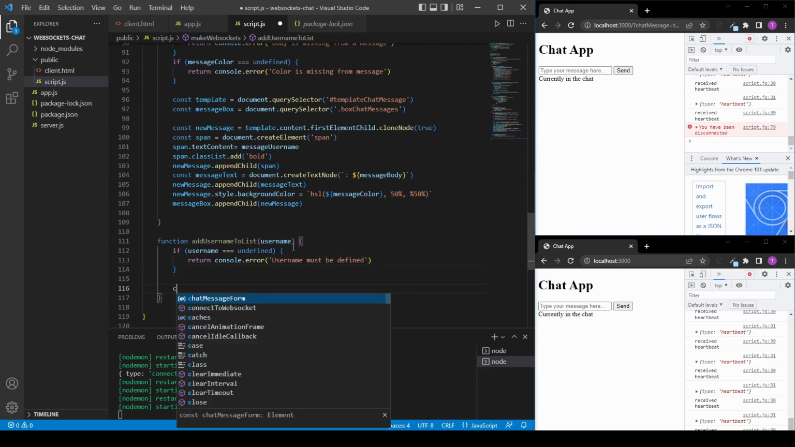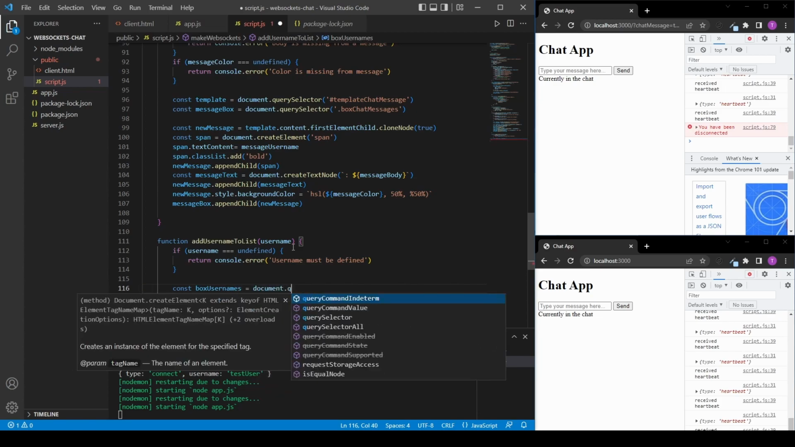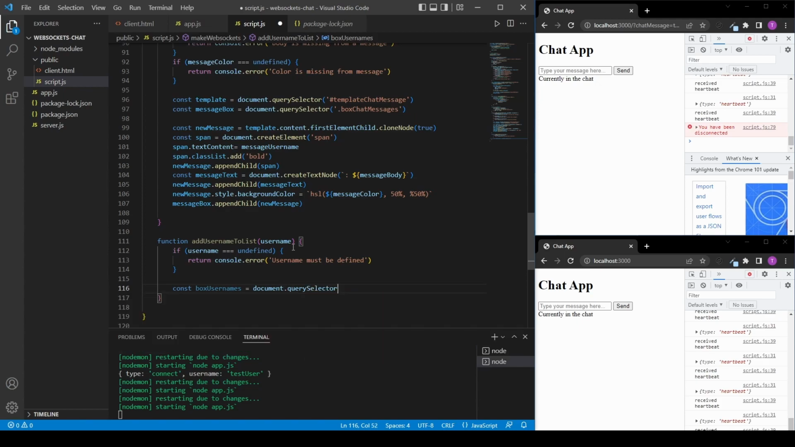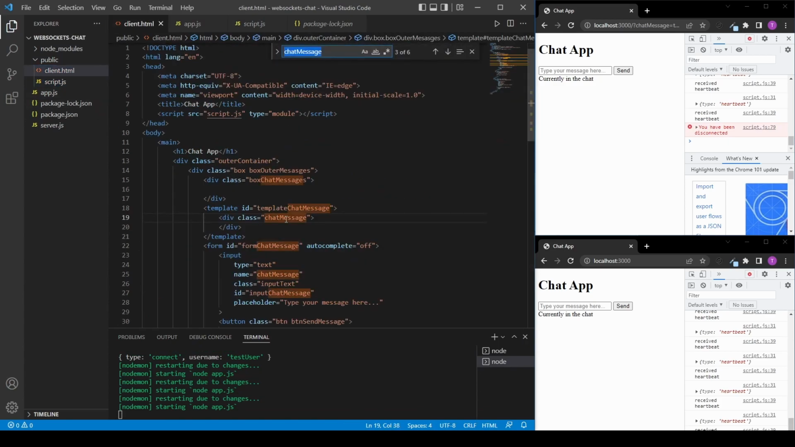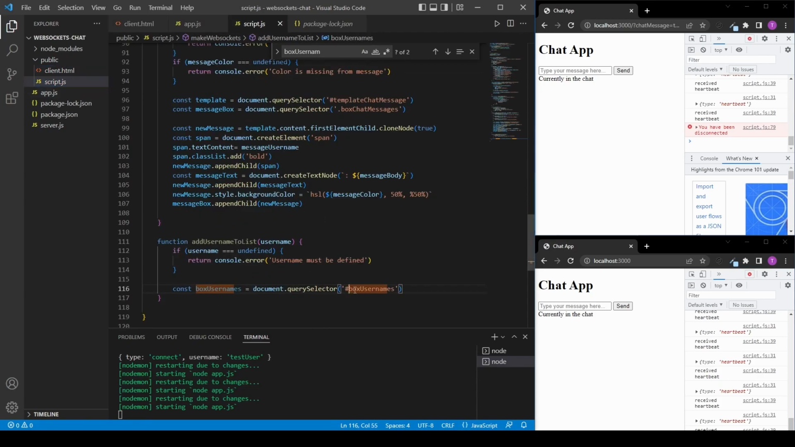But if we have a user, we look up our box usernames. So document.querySelector, and I believe we have something with an ID of box usernames. Let's just double check it. Box usernames. Oh, it's actually a class. Okay, let's use a class then here.